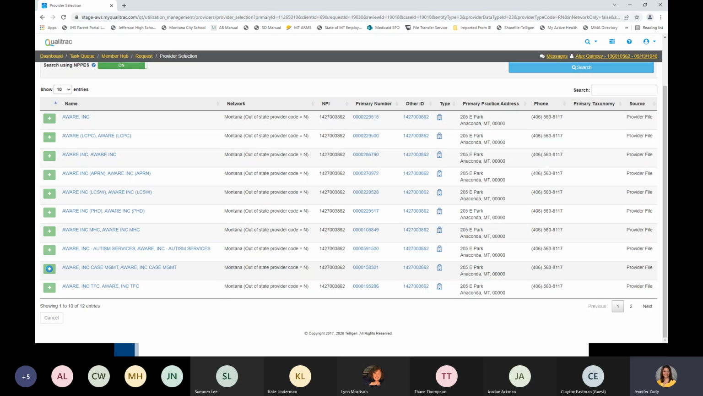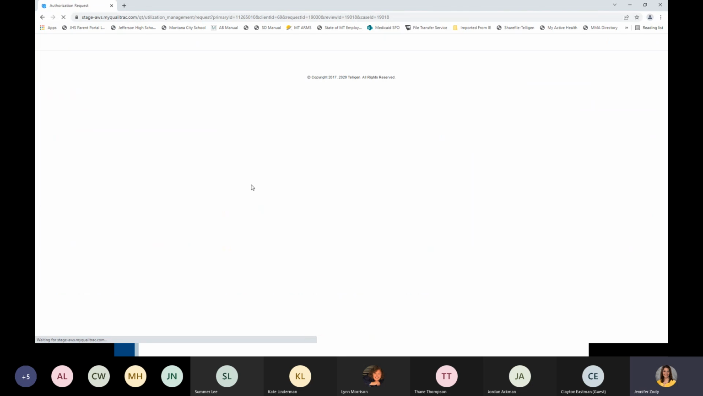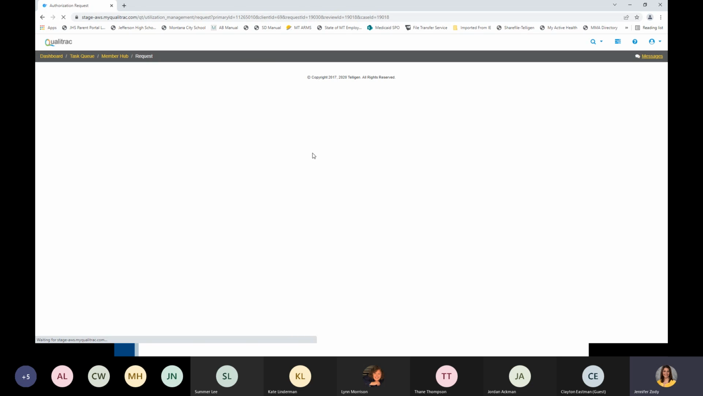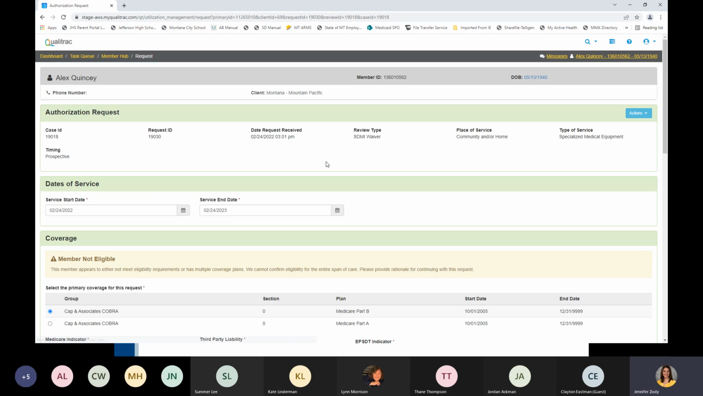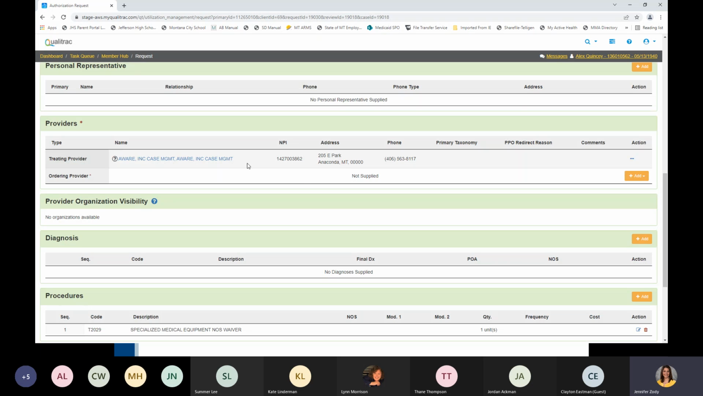I want to click the green button. It's going to take me back out to the main page, and you'll see then once it reloads here, and it takes just a second, that provider will be added. So I've got the provider in there. Now the ordering provider, again, when I click add, now it's going to say, do you want to add or copy? We always want to add.